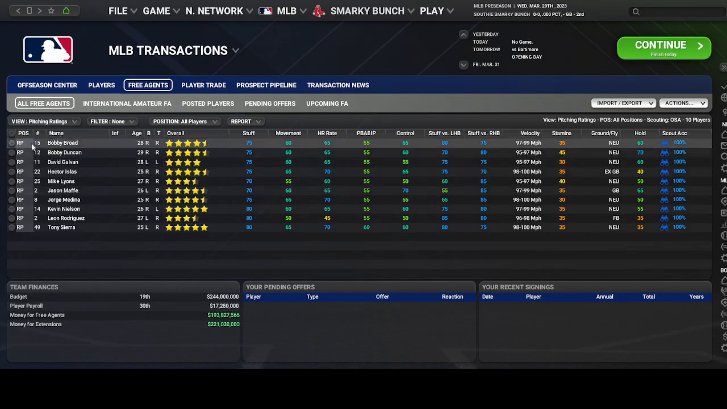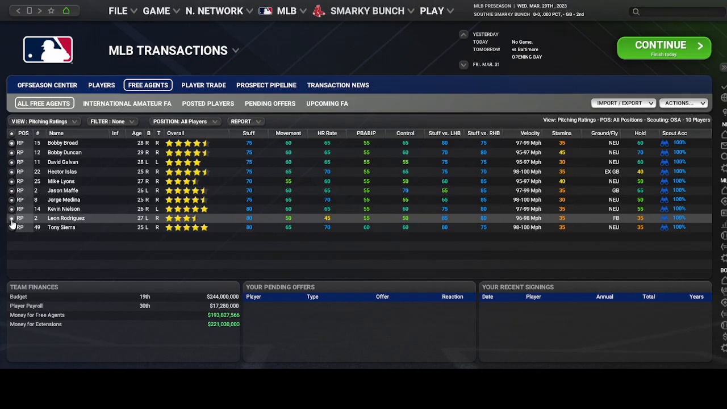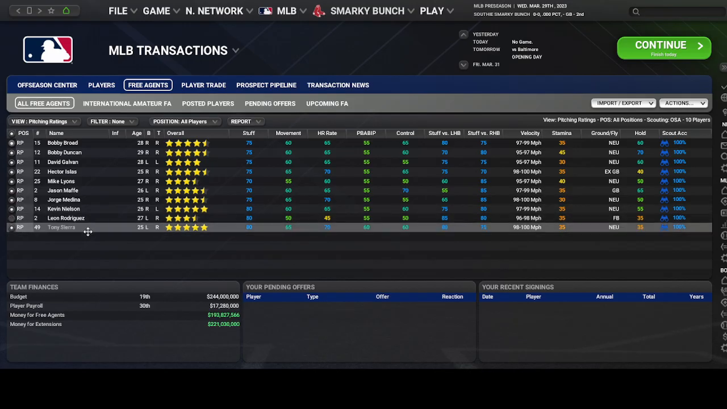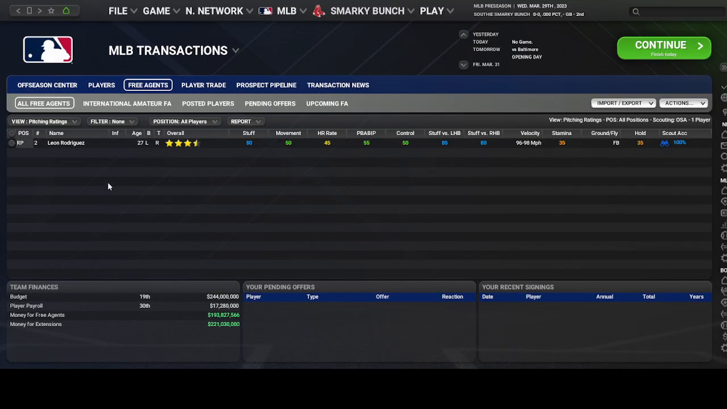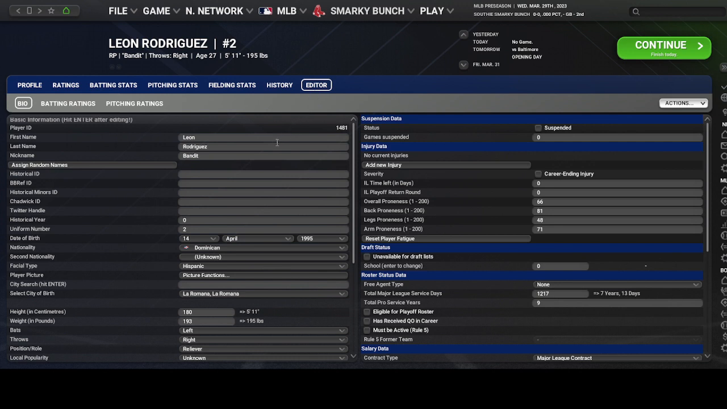Yeah, I think Rodriguez is the pick here for sure. He throws super hard, but the ball leaves the park just as hard. 45 home run suppression. That's special. Bandit, Leon Bandit Rodriguez.